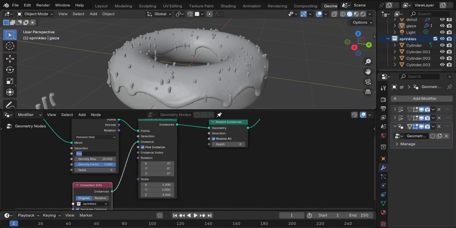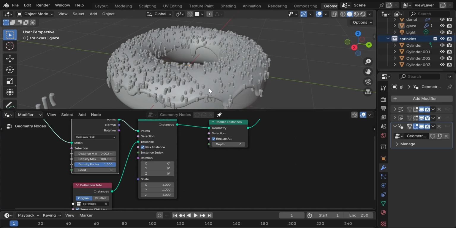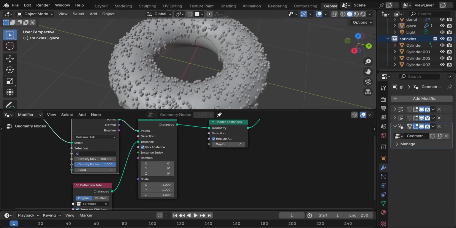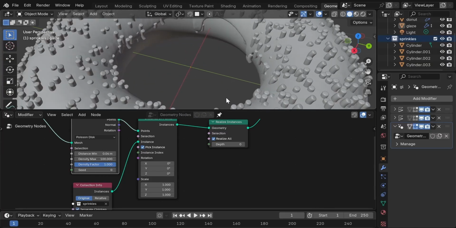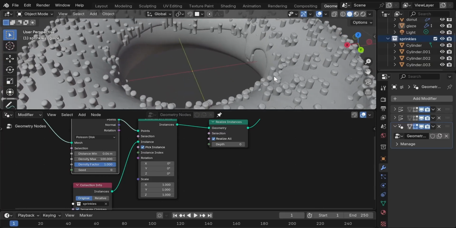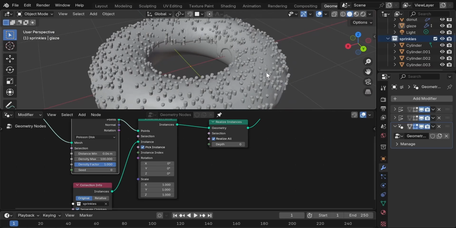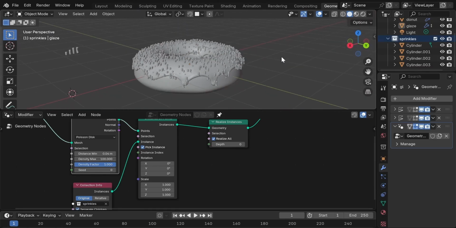Now adjust distance min. If the value is too small, the sprinkles intersect. Our sprinkles are tiny, so we can push density fairly high. Slowly increase distance min while watching the surface until the intersections disappear. There we go. Clean spacing, natural scatter, no collisions.